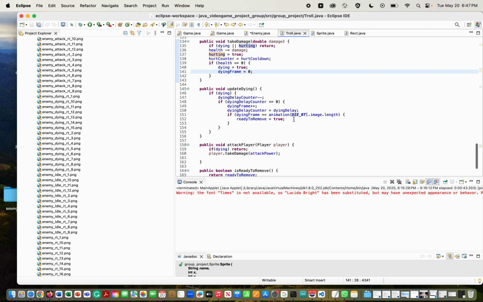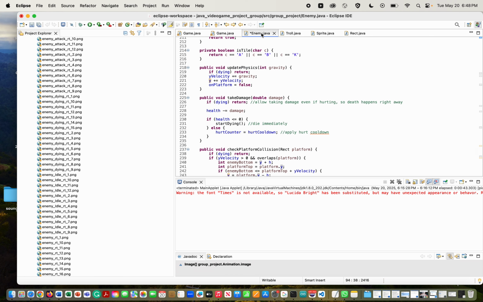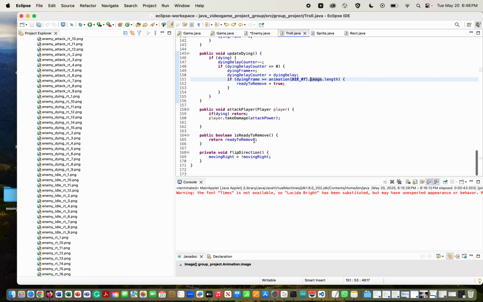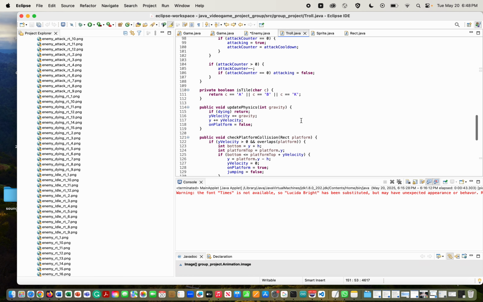And then this is just the update dying, just like that. Over here I'm passing in die.rt, animation die.rt dot image. It's just going to calculate all the images, like how I did it here. I passed in a hard-coded number, but I could have also done the same thing. It means the same thing. All right, attack player is ready to remove, flip direction, this is all the same. So most of it is all the same for the player, and for the troll class it isn't much differences.